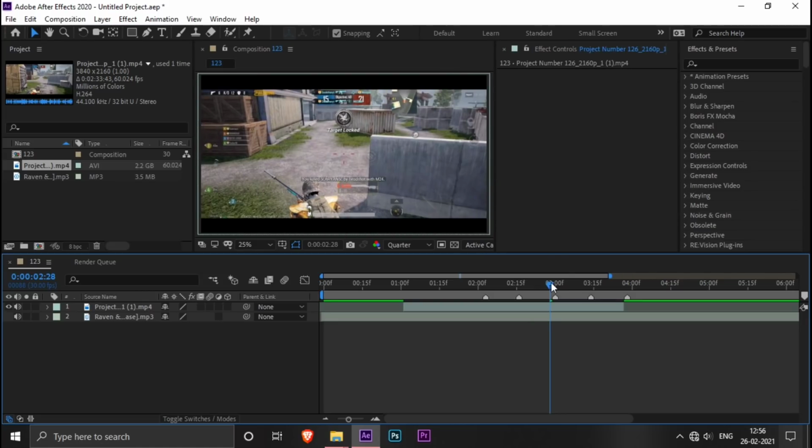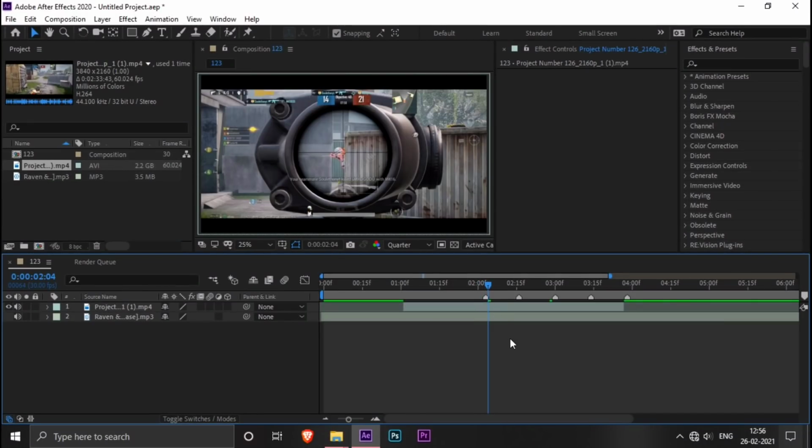Now let me show you a solution of a common problem which you may face. Suppose you added a video with 4-second duration and you want to increase the duration more than 4 seconds. You can't do it directly in After Effects. I can increase the length of the video from the beginning and the end because the original length of my video is very large, but I have cropped it here.